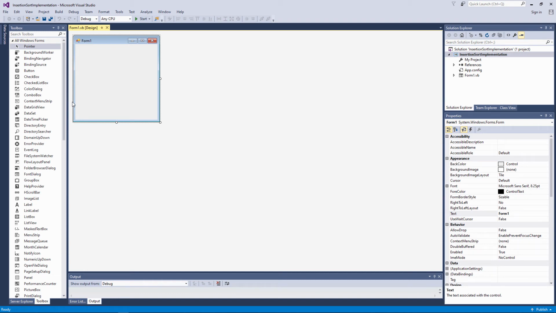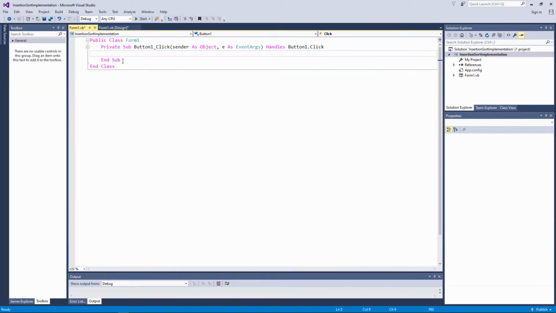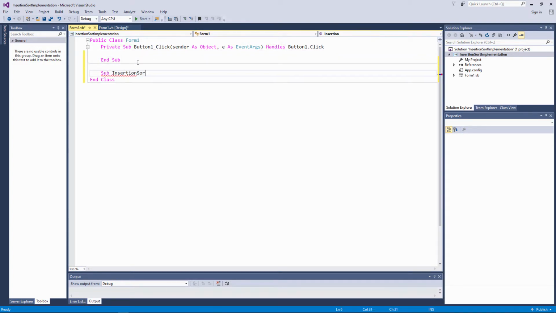I'm going to show you how to implement an insertion sort in VB.NET. And I want to keep things really simple, so I've already started a Windows Forms application and I've got nothing but a form here, which I'm going to drop a button onto, which will call my insertion sort routine. I'm going to write this as a procedure. Sub insertion sort, of course.